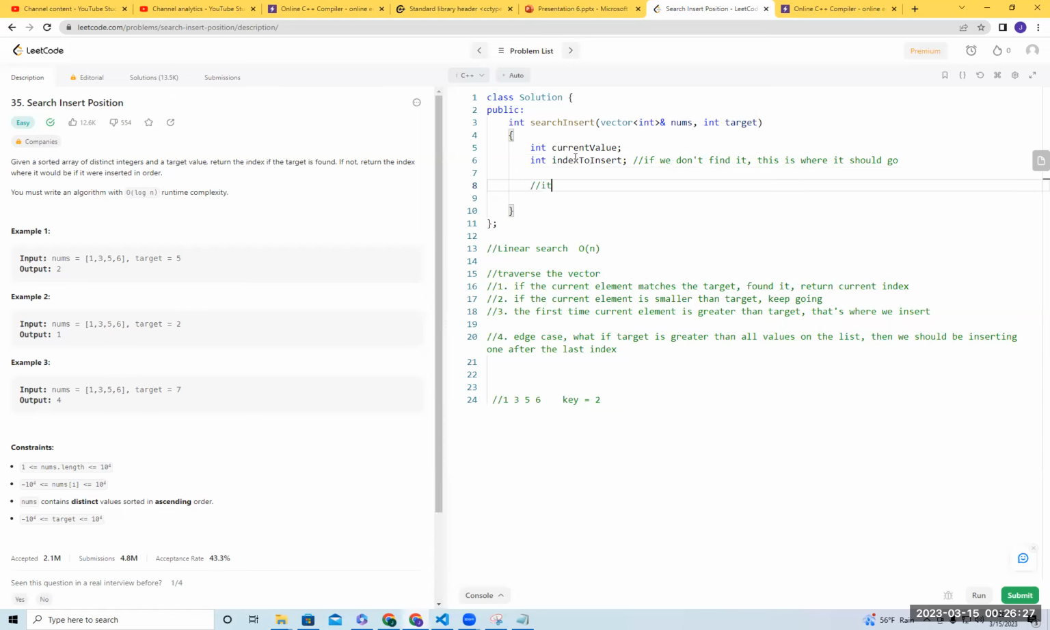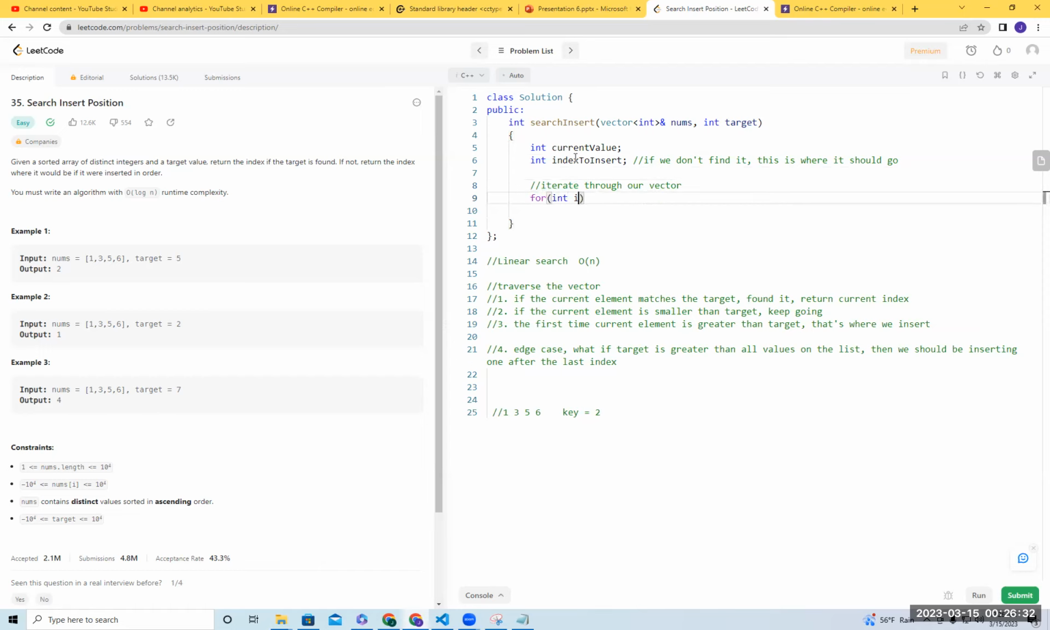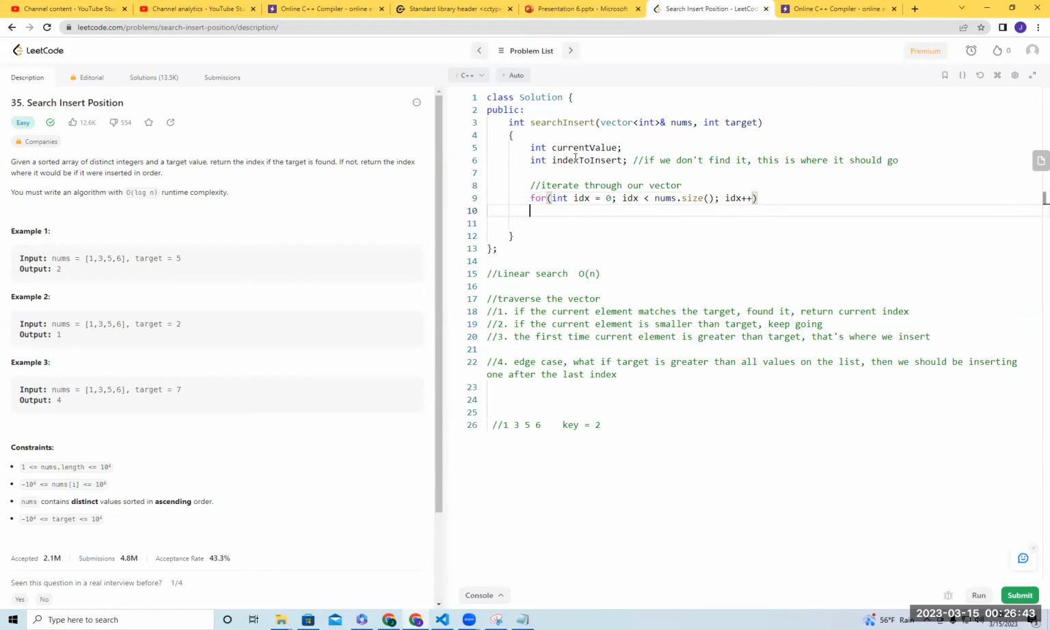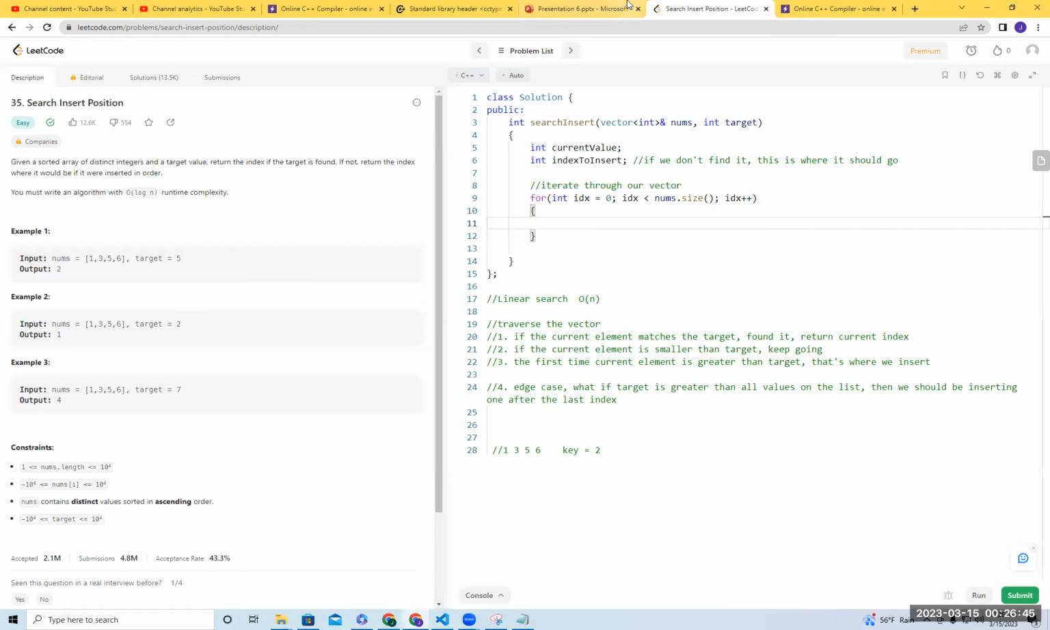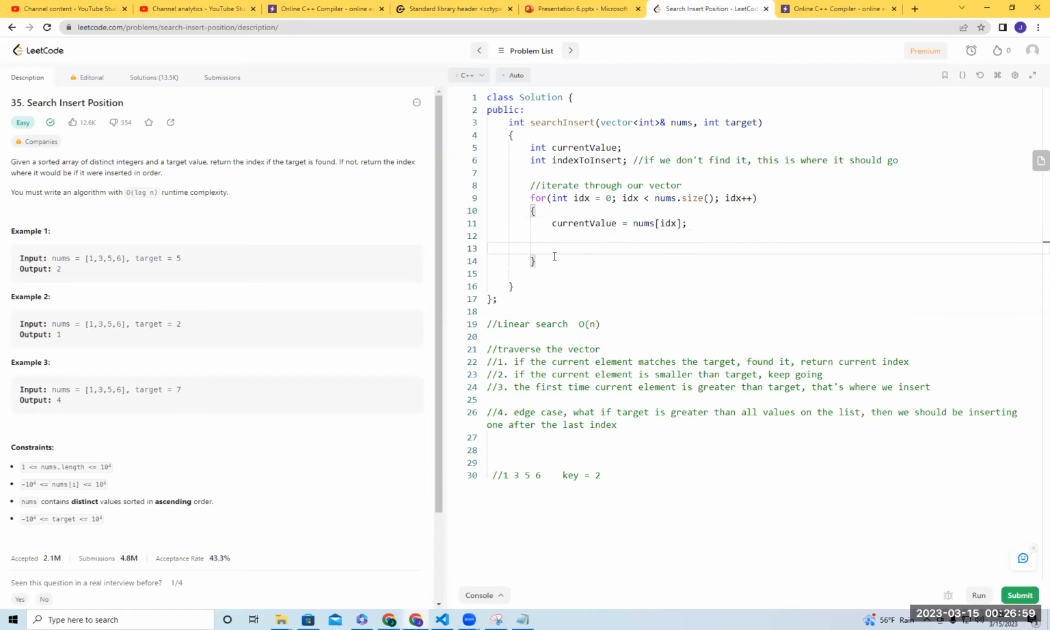Okay. And now let's go ahead and iterate through our vector. We're going to use our trusty for loop. Our index, where index is less than my vector size, go ahead and increment. And for convenience, we're going to set up our current element, or current value. So the current value is really just nums at the current index. That's pretty much it there. Once we have this value, we're able to compare it against our target.